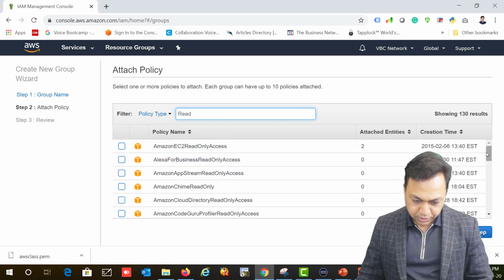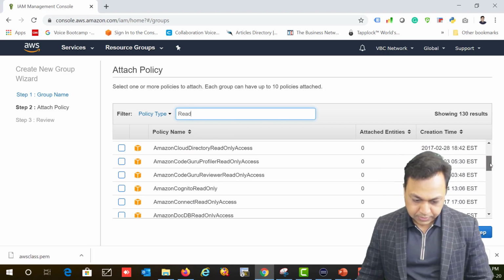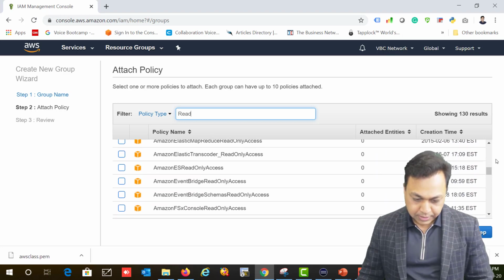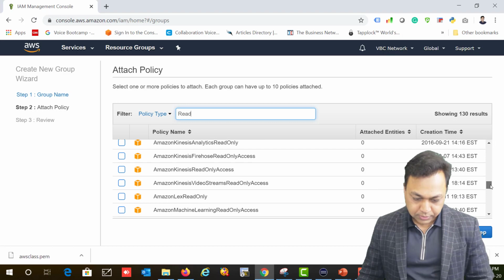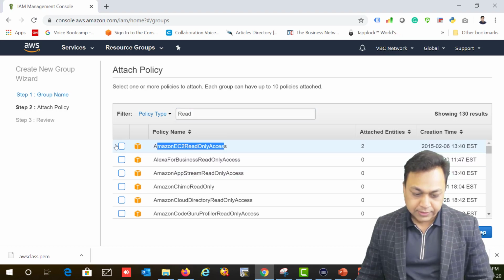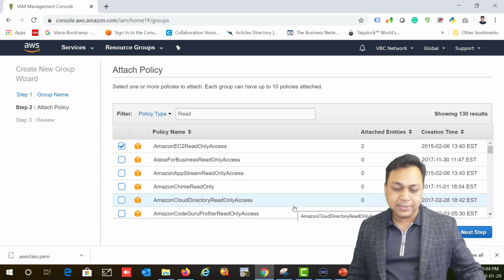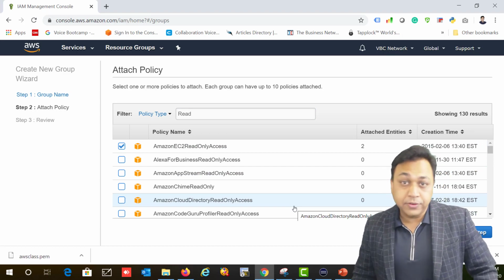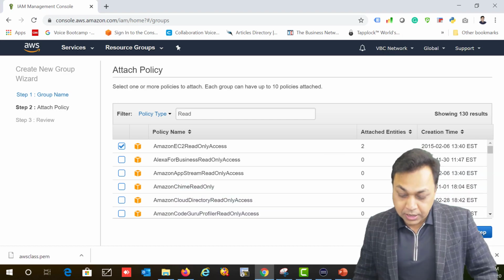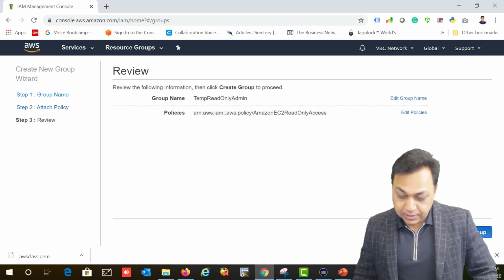Okay, so there are a lot of read access policies. You can see whichever you want. What I'm going to do right now, instead of waiting for all of them, is just select this one, EC2 read only. So whatever functionality or configuration I try to do on the EC2, it should only give me read access. All right, click next and create the policy.